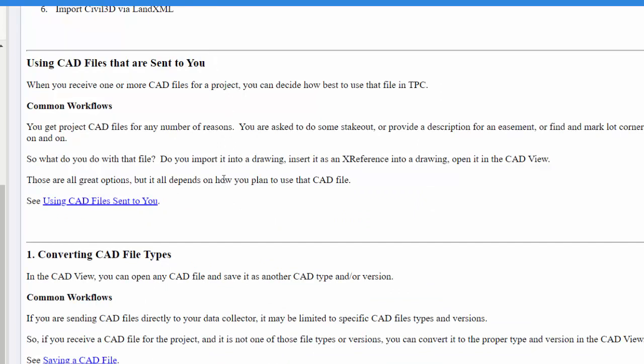And so before we drop into the 6 workflows, I did want to just take a look at that real quick and say, yeah, our CAD view in Traverse PC isn't designed to be a full CAD engine. It's designed to be a really useful tool for me to open up CAD files and see what's in them and decide how I want to use that information inside of Traverse PC.